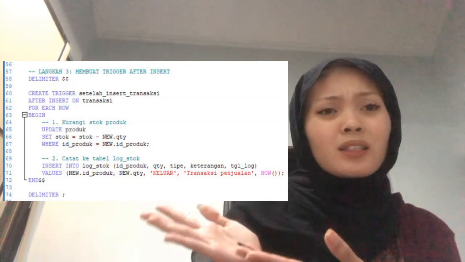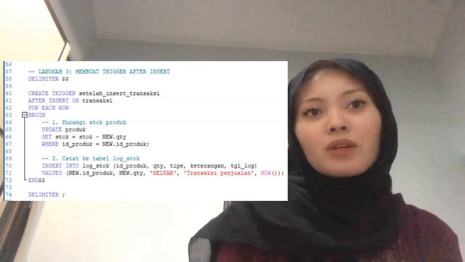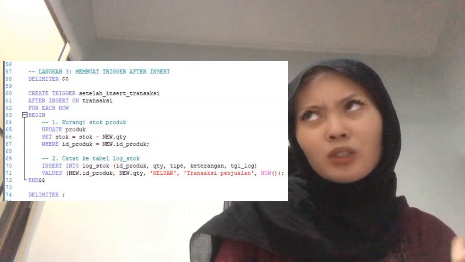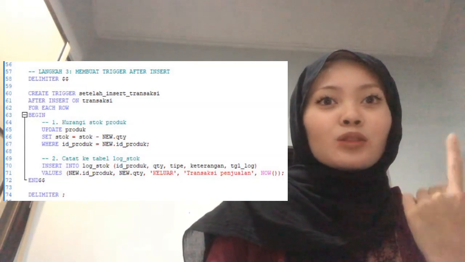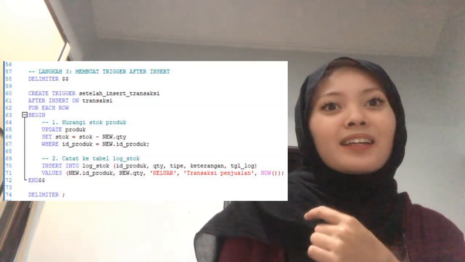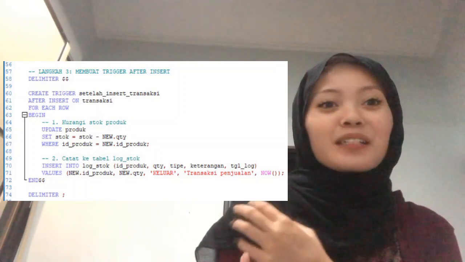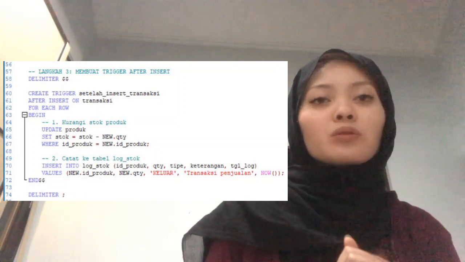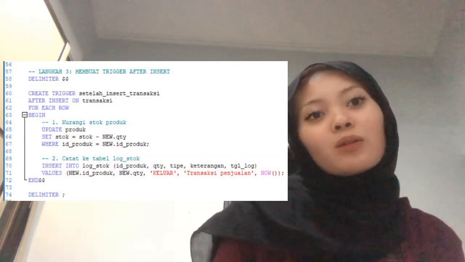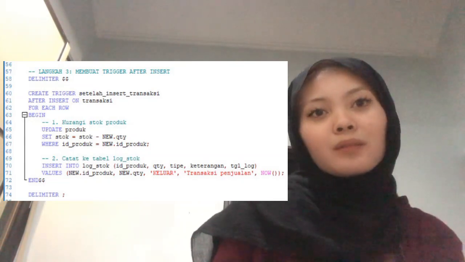Why is this important? Imagine if a month later you wonder why you only have 5 pens left, and you can just check the log_stock and see every single transaction that caused the stock to drop. This is what professional developers call traceability.